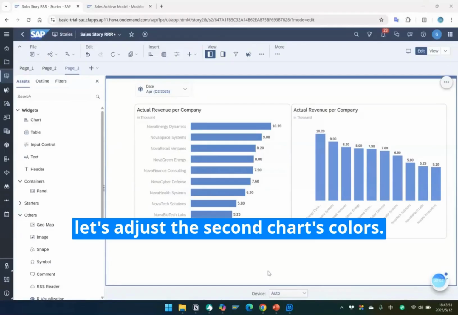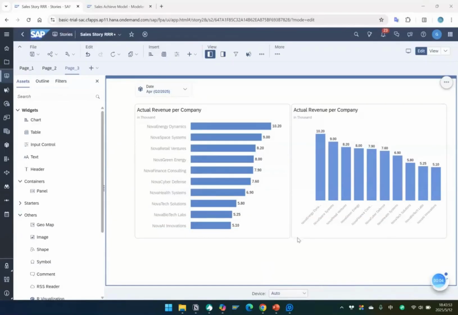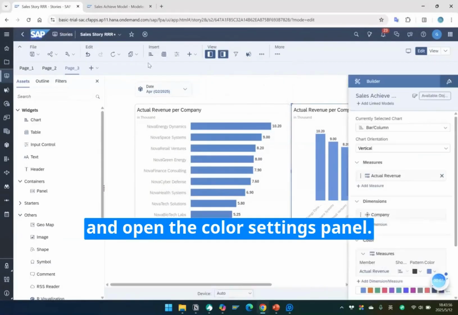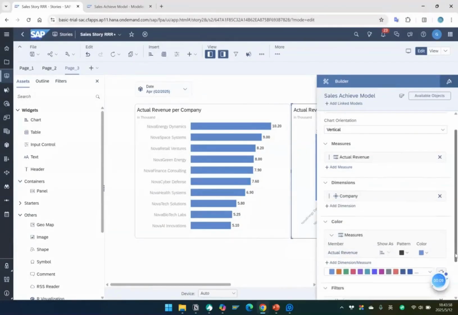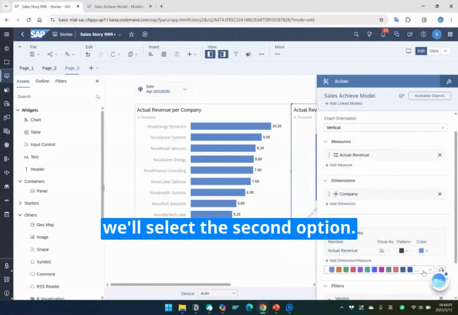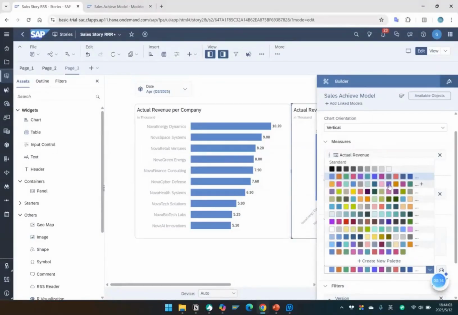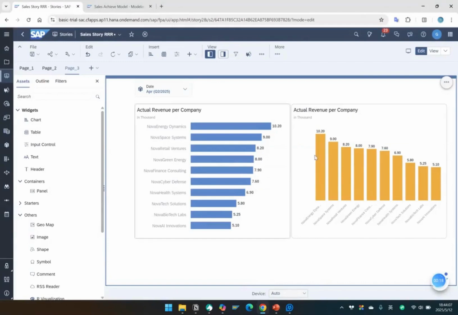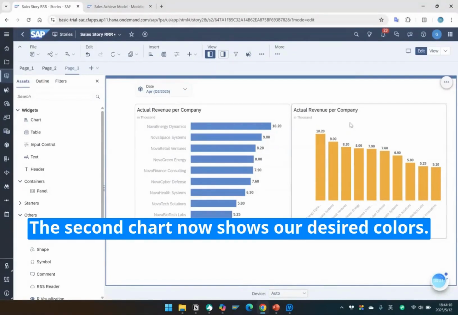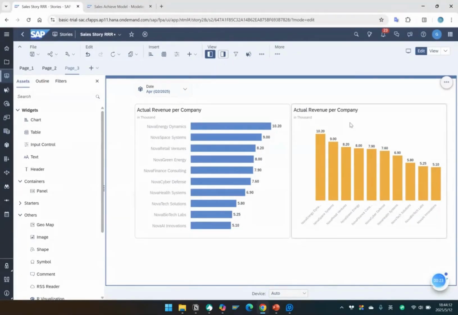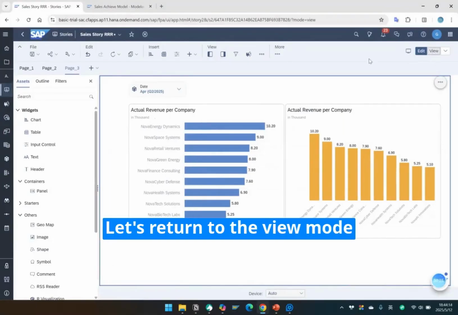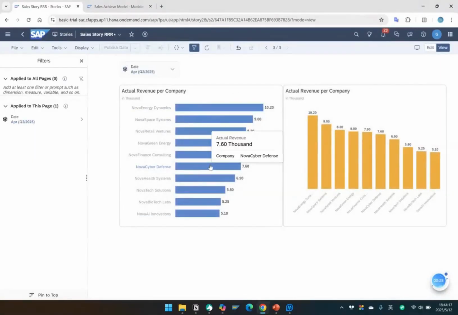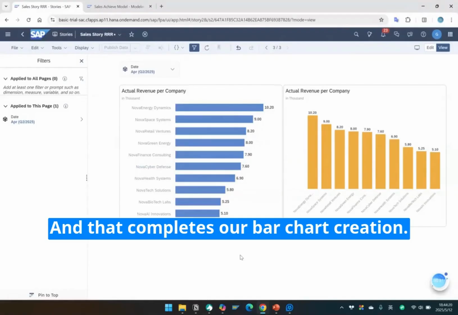Finally, let's adjust the second chart's colors. Select the second chart, and open the Color Settings panel. In this settings, we'll select the second option. The second chart now shows our desired colors. Let's return to the View mode. And that completes our bar chart creation.